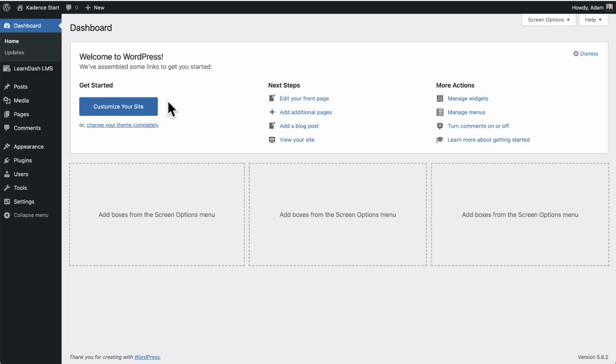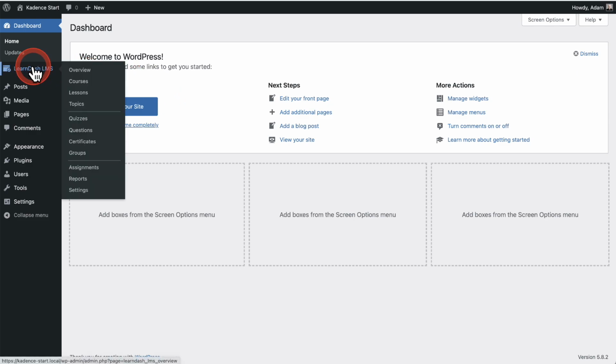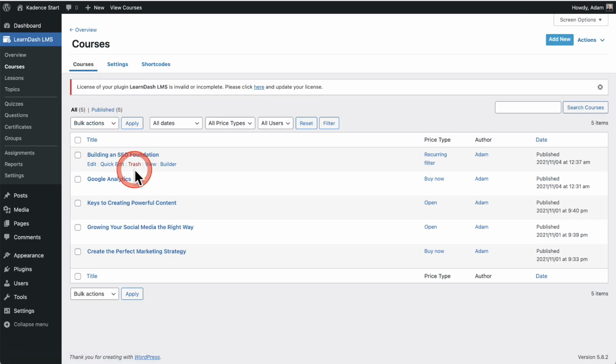When you do this import, it will import demo content courses as well. So I'll click right here where it says LearnDash and choose courses. And you can see here are those demo courses. I'm sorry, it was 5 that it imports for you. I'll go ahead and click into this one right here, building an SEO foundation.